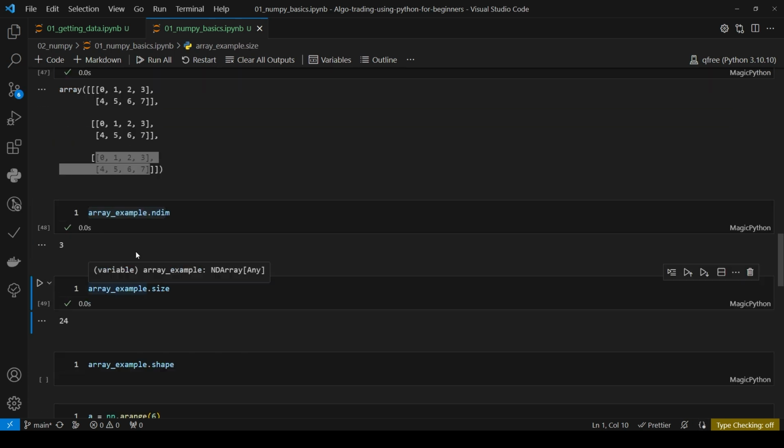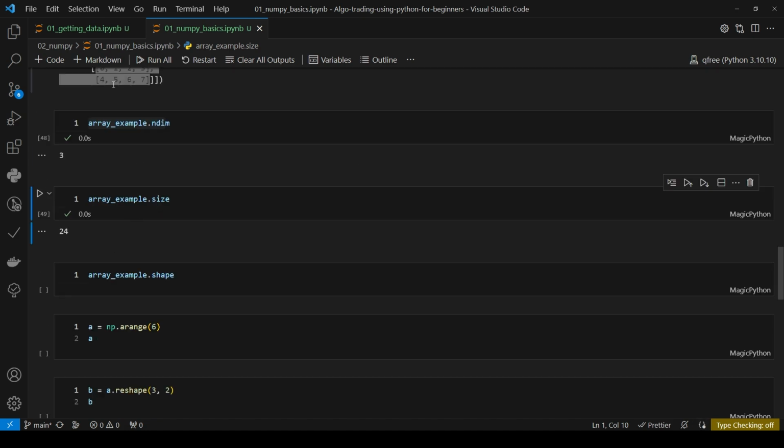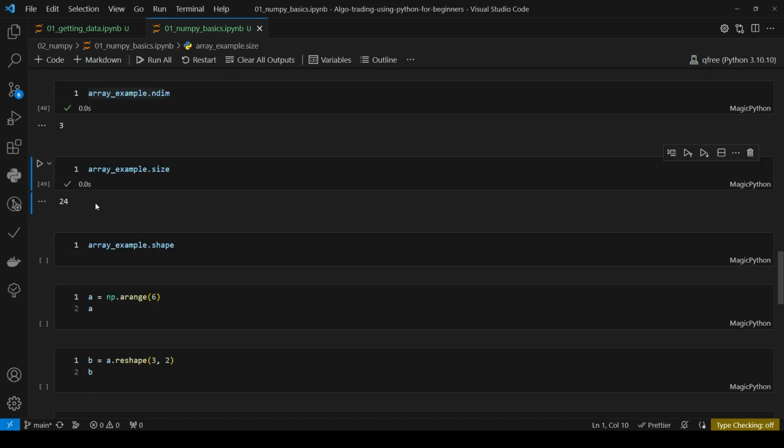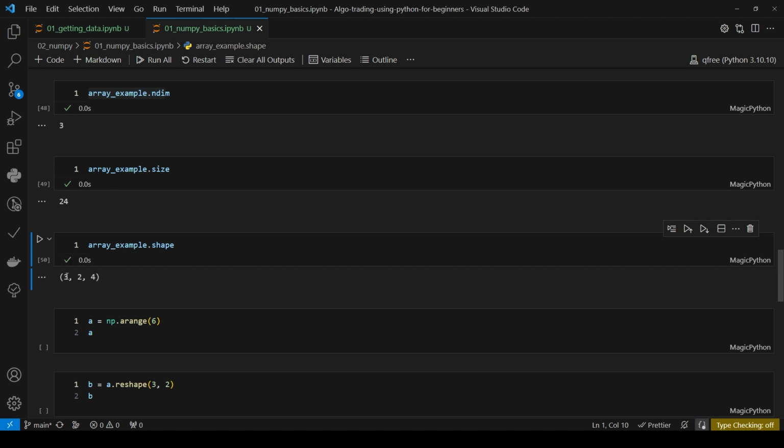The size is going to be 1, 2, 3, 4, 1, 2, 3, 4, 1, 2, 3, 4, 1, 2, 3, 4, 1, 2, 3, 4, 1, 2, 3, 4. So that's basically 24, right? 6 times 4. So we have 24 total elements inside of this. And then our shape is going to be 3, 2, 4.